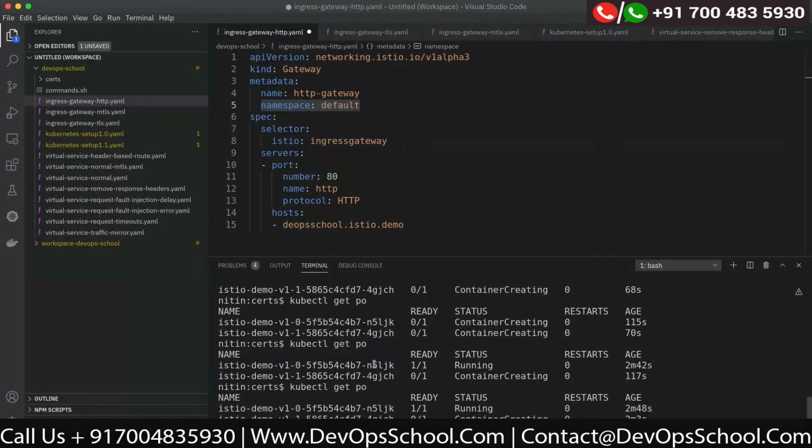Can you draw a diagram for multiple namespaces and elaborate? Yes, you will understand it. Just give me 2 minutes. Okay, so we will just apply this gateway here, because once you understand the virtual service concept, then you will understand this gateway also.